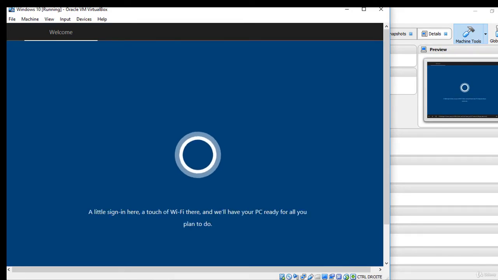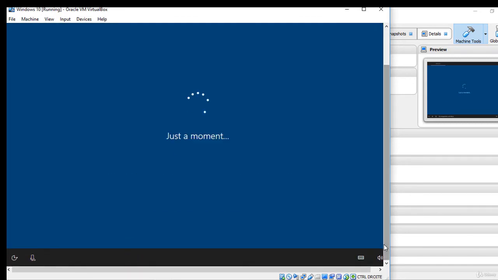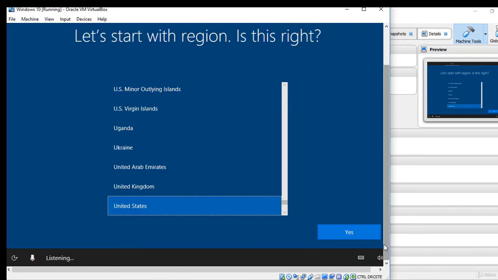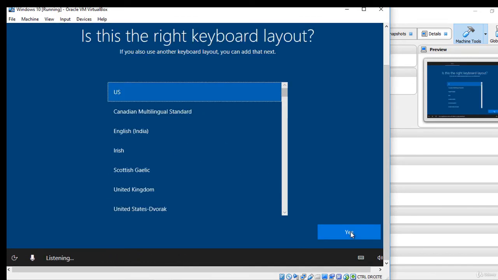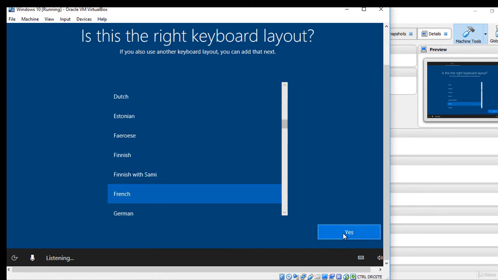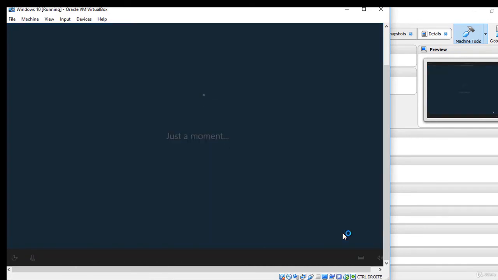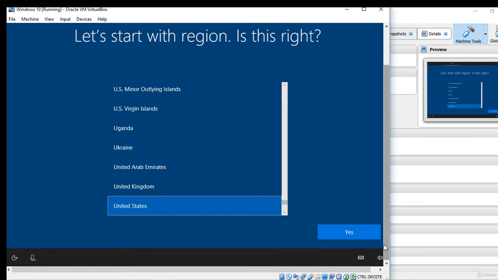After the setup completes, Cortana, the virtual Windows 10 assistant, is talking to me. It allows me to use either the keyboard or my voice to interact with it during the post-setup process. After Cortana's intro, the post-setup process continues. First, select the region where you are. I will keep the default United States and click Yes.